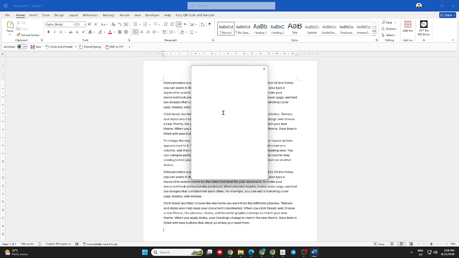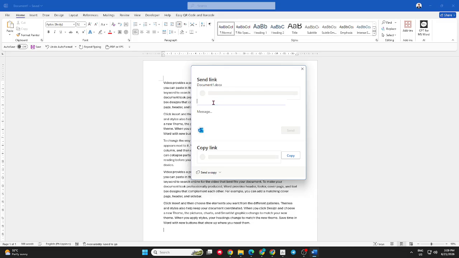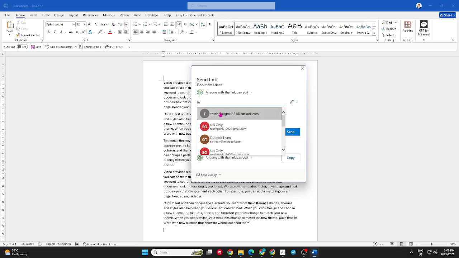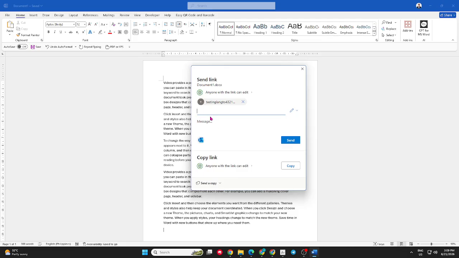Next, review the permission settings. Depending on your Word version and sharing options, you may be able to choose whether recipients can edit the document or only view it. If you want someone to make changes, allow editing. If you only want them to read the document, choose the viewing option instead.